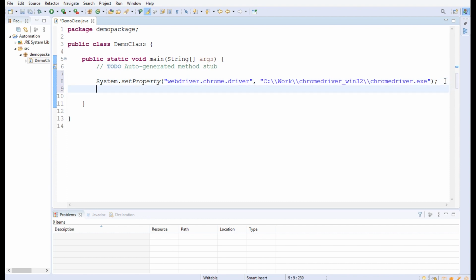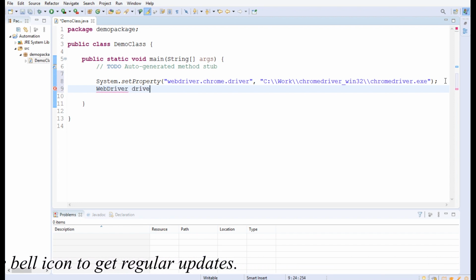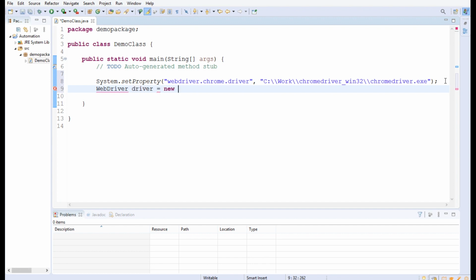So now we have successfully set the property of webdriver.chrome.driver. Now what we have to do is make an object of WebDriver. The name of the object is driver equal to new ChromeDriver.